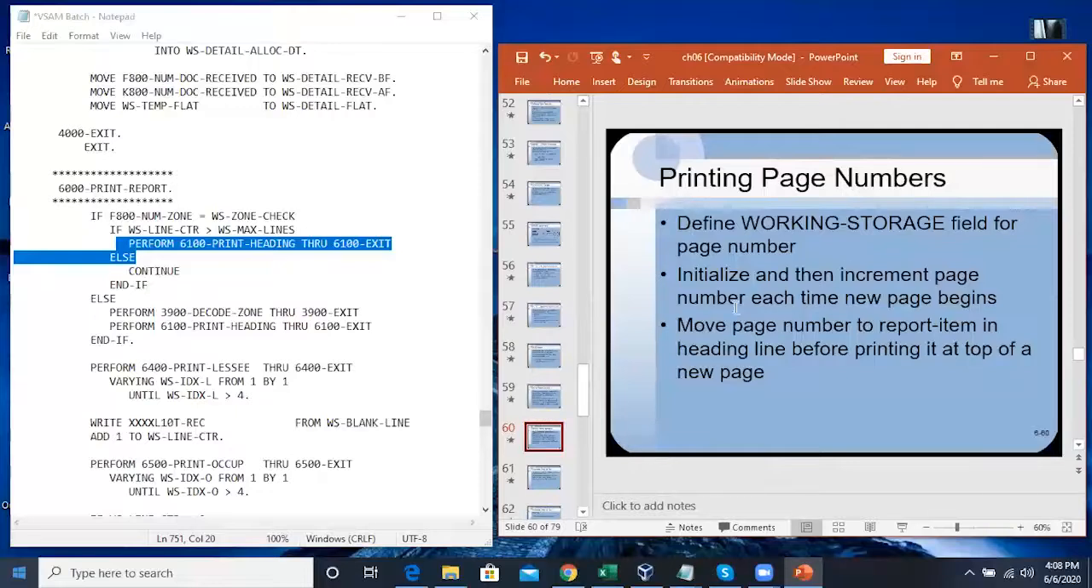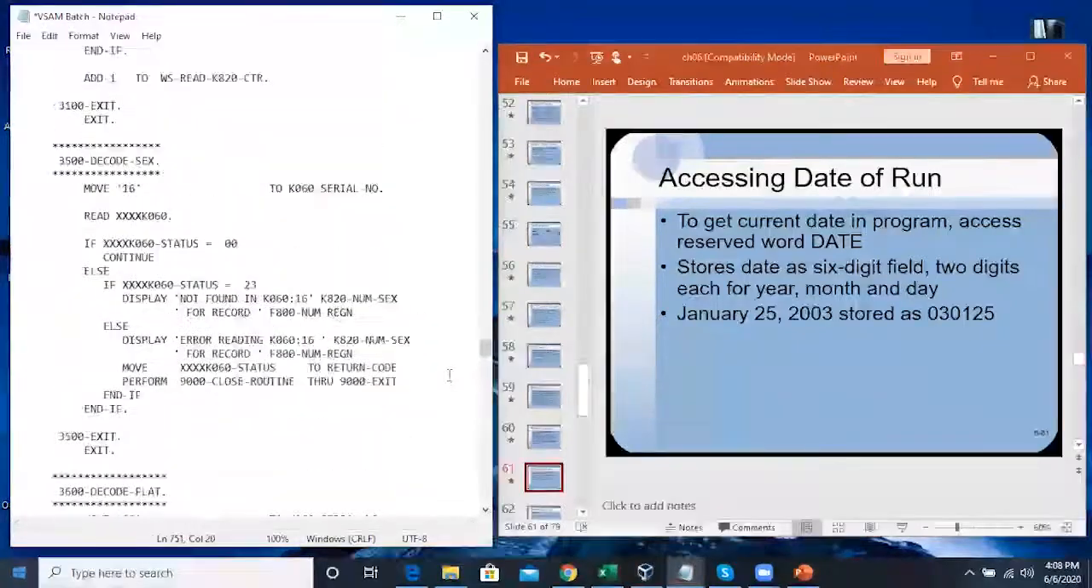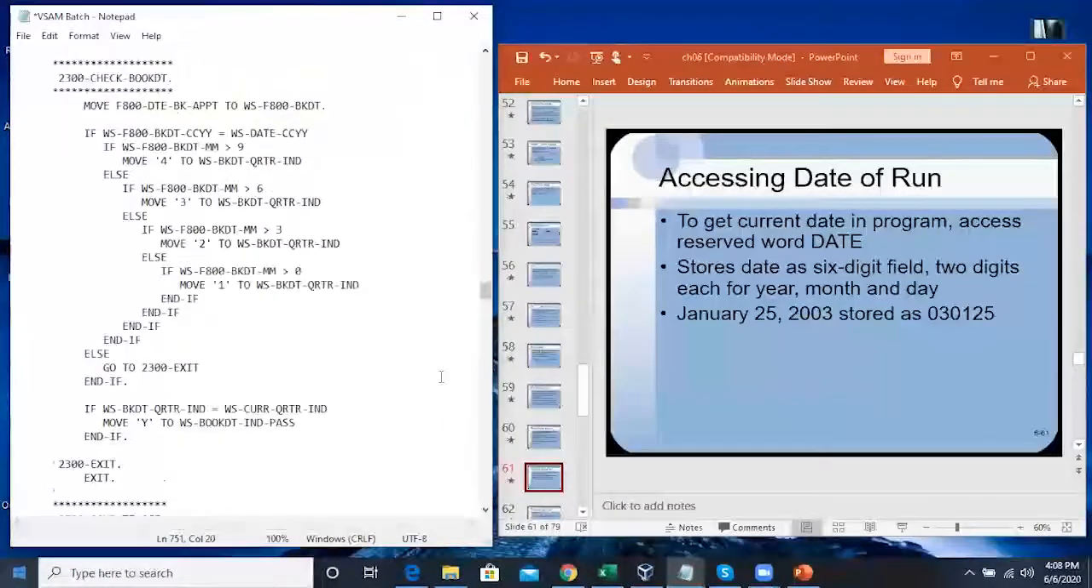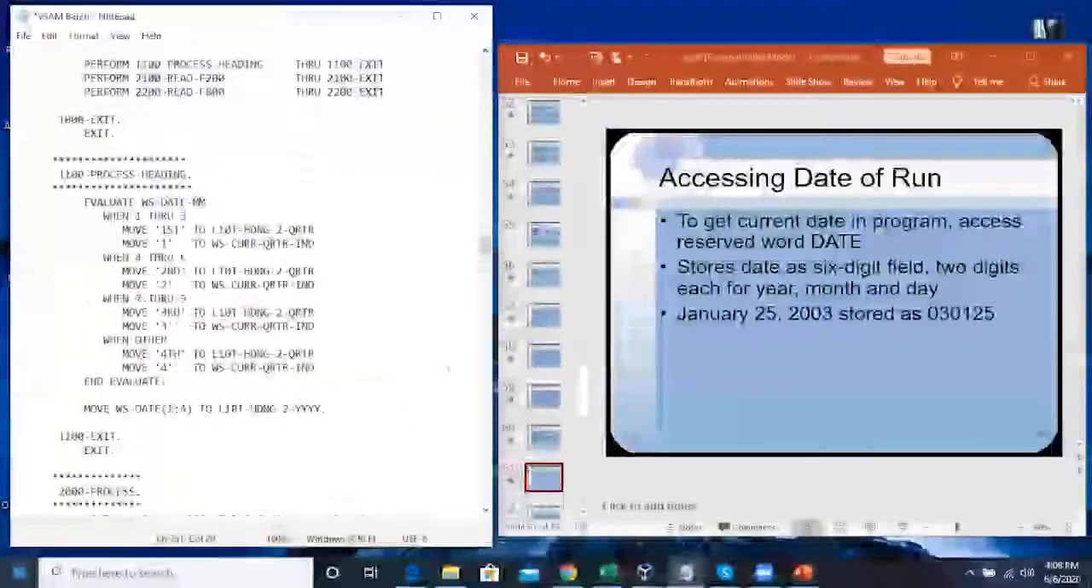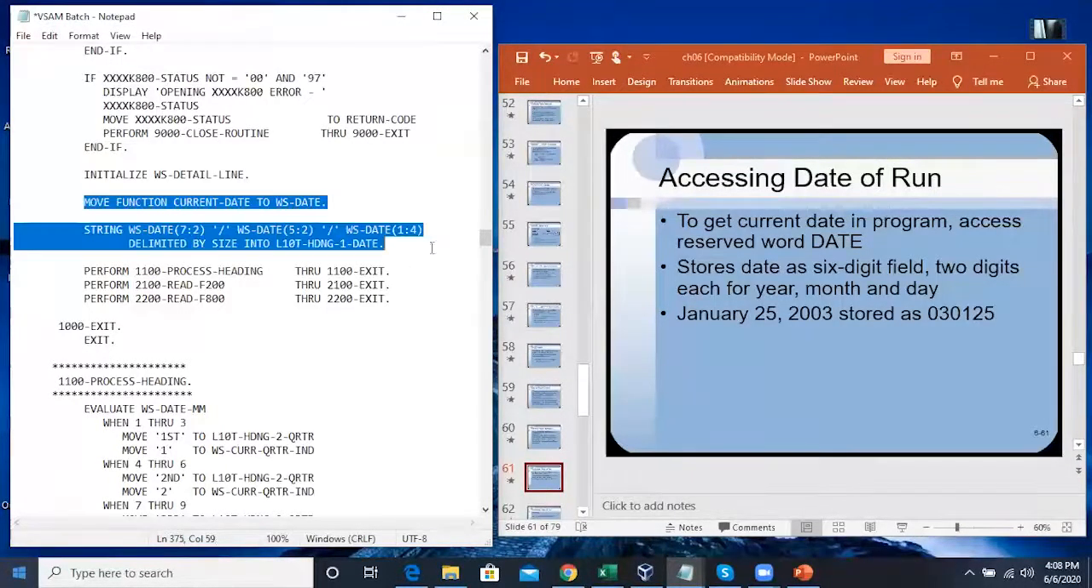Printing of page numbers, meron ba yung sa sample code nyo? Sa requirements nyo, wala pa, no? It's up to you. You just initialize the page number, okay? You set the page number. Okay, accessing date of run, dito gagamit kayo ng reserve. Okay, this is an old presentation. So, ang gagamitin nyo for you to get the date from here is the current date. Diba meron sa report nyo na i-display nyo yung date like this? You can do this. Move function current date to WS date.